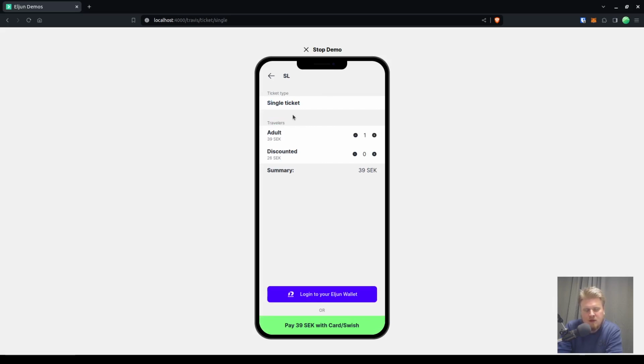And in Stockholm, we have the public transportation. You can buy adult tickets, you can buy the discounted tickets, etc. And you would select, okay, I want to buy one. Fair enough, that costs this much. And then I can choose to pay with card or Swish using your existing PSP, right? But here's where I added the functionality to actually connect the Eljun wallet. And you do that by logging in using this button.